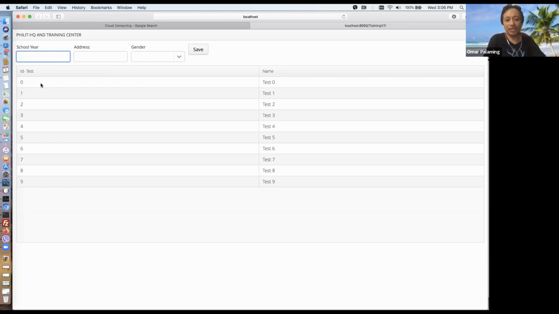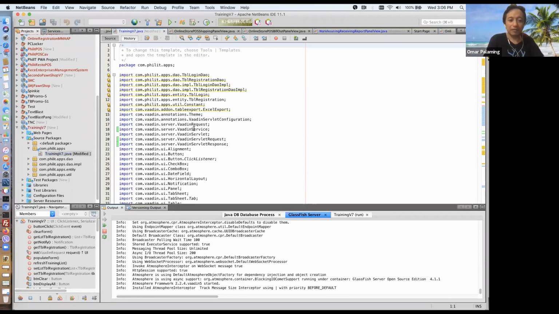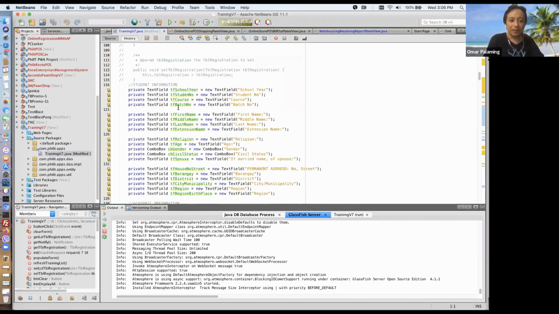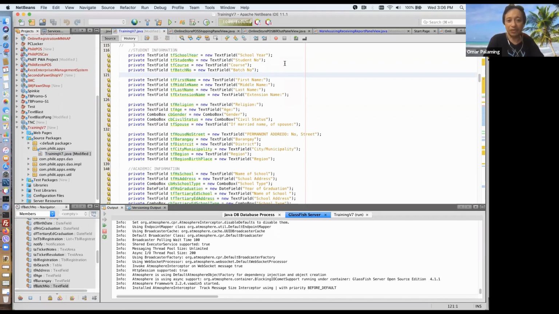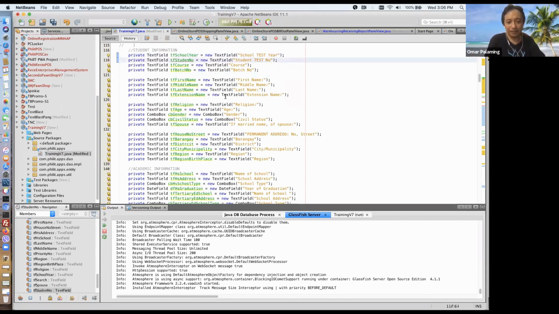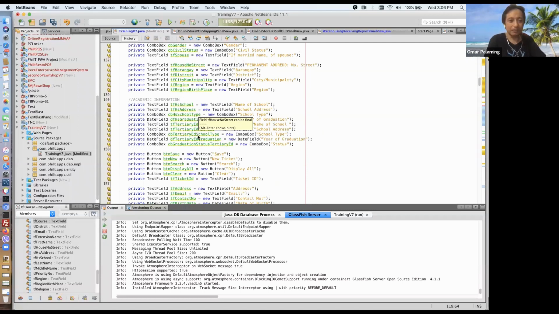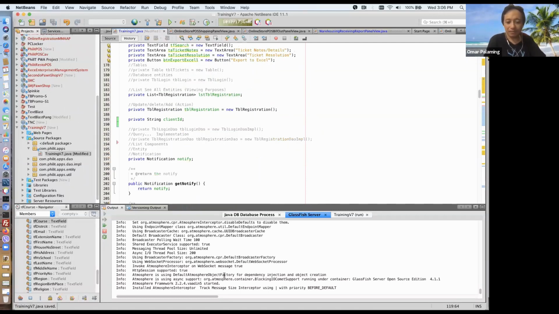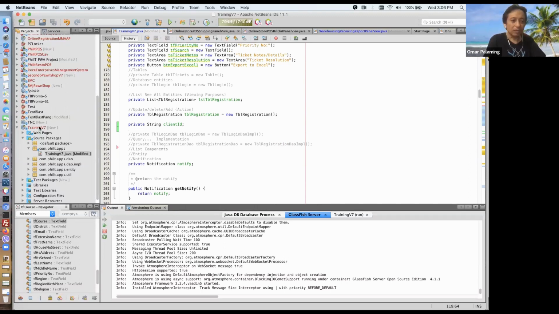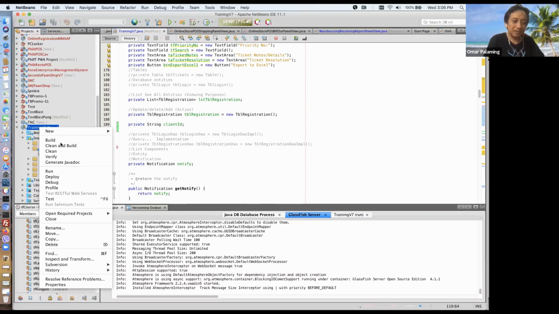What if I want to make some changes? So, what will I do? Okay. For example, this one. Kung makikita, student information, papalitan ko lang ito, school year test, student test, lalagyan ko lang. Just for us to know whether our program is changing or not. Lahat puro test. Tapos sisave ko lang. So I need to build, clean and build.